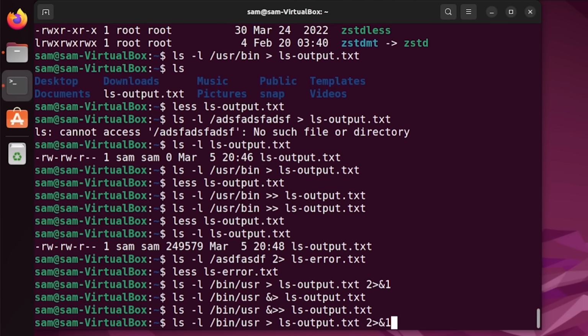Now, if you're someone who forgets, hey, am I supposed to do the greater than sign or the less than sign? Well, one way to think of it is as an arrow. So the arrow goes from left to right. So I'm taking the output of this command and it's going into this file. So from left to right. That's how I like to think of it. That's just what helps me remember.